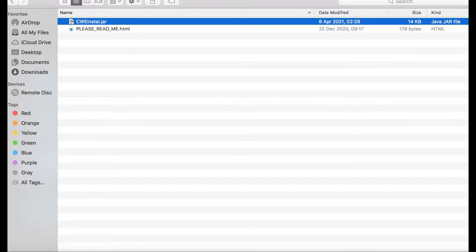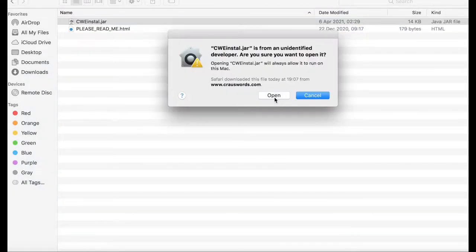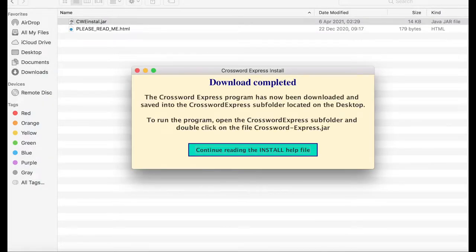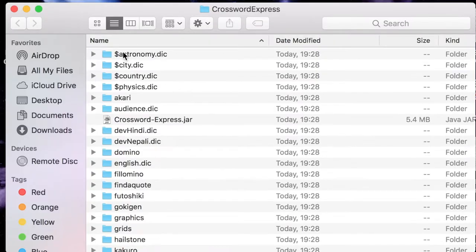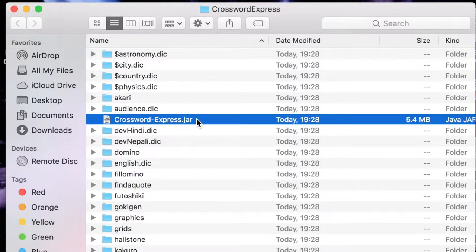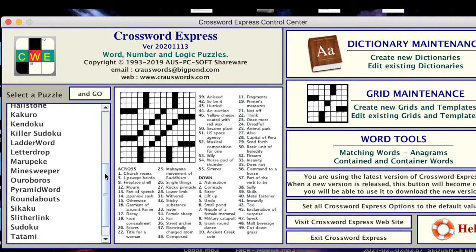Once the software has been downloaded, you can go back to the Crossword Express folder. Click on ceinstall.jar. Click on Jar Launcher. Click Open. And the Crossword Express program will start to download. Once you click on the Crossword Express folder, you will see lots of folders inside. Go to crosswordexpress.jar and double click. The software is now ready to use. On the left hand side, you will see the complete list of the types of puzzles you can create using this free software.